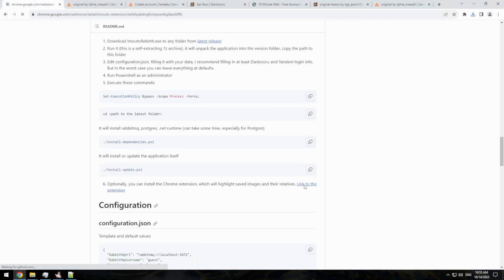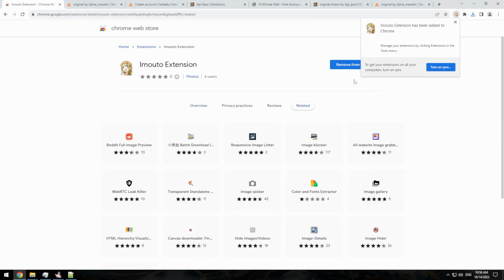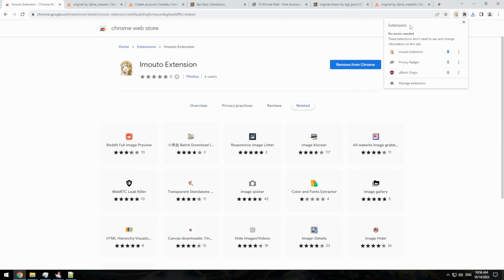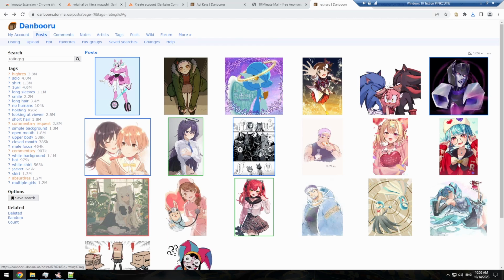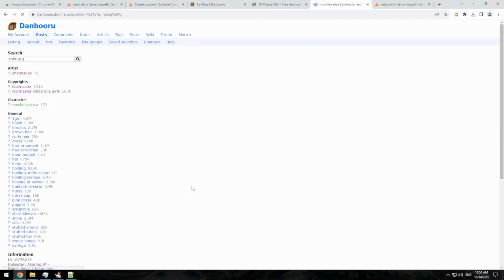Now, let's install the Imouto extension for browsers. This extension highlights saved images on booru sites. Saved images are marked with a red border, while related ones are marked with a green border. You can click the extension icon to toggle this highlighting. Let's save some images and see how quickly they get highlighted.